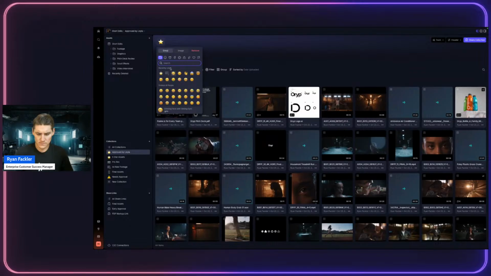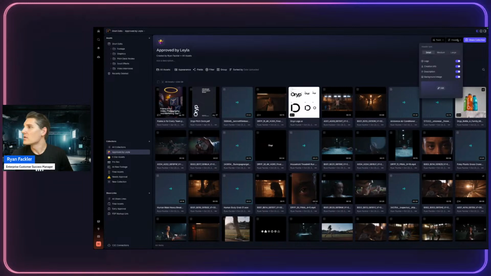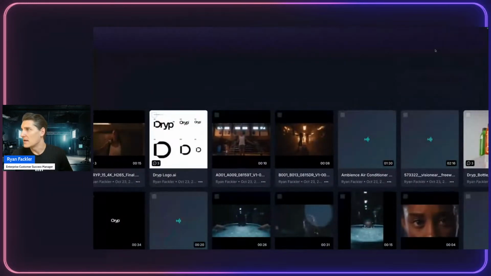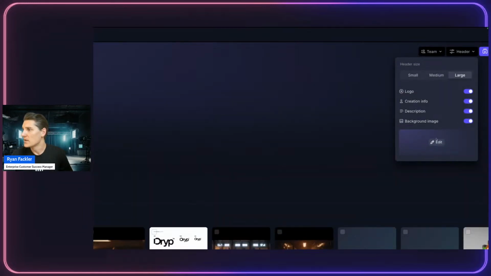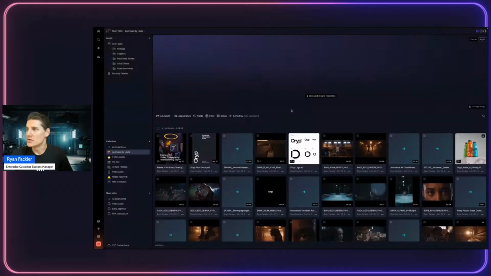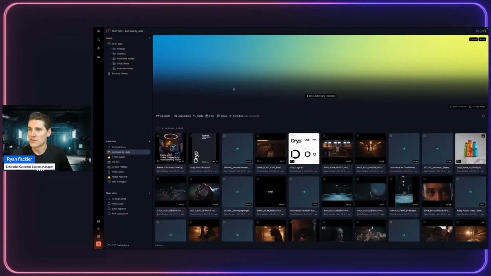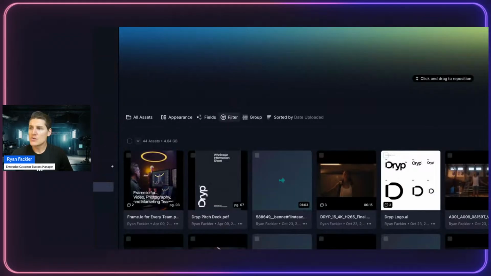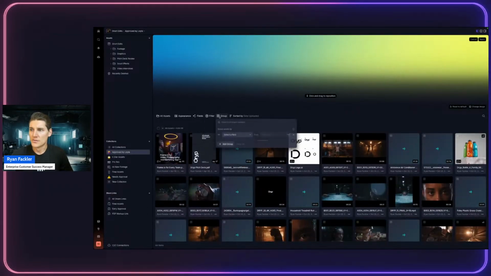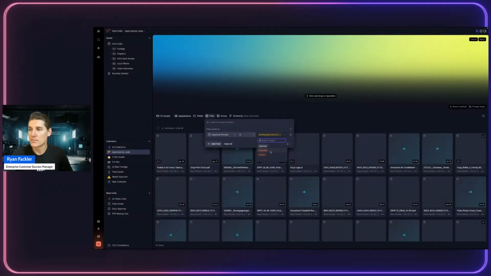All right, let's change this one. I can also adjust a header where I can add a small, medium, or large header. I also can add in my own background image, or I can change it and select one of our defaults. Let's just select default for now. But then I can use this metadata field filter to determine which metadata field I want to use. Let's use approval process is awaiting approval from Layla.